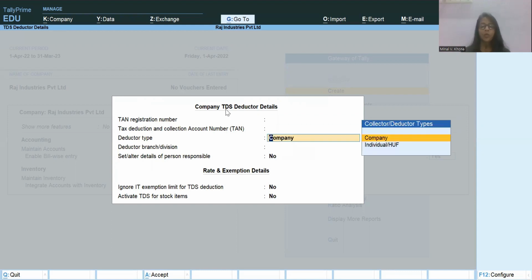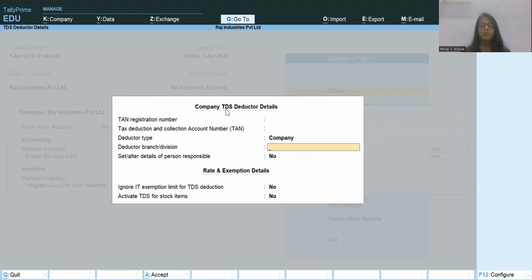Deductor type. So as a deductor type, what are you? Are you a company, individual, or HUF? So we have assumed to be a company, and therefore I'm saying a company. Deductor branch. So branch would be Mumbai. Set or alter details of person responsible. In TDS deductor details, you need to state one person as a person responsible to deduct TDS. So if I'm saying this is a company, my person responsible here would be a director. So in here, I would give the details of the director.